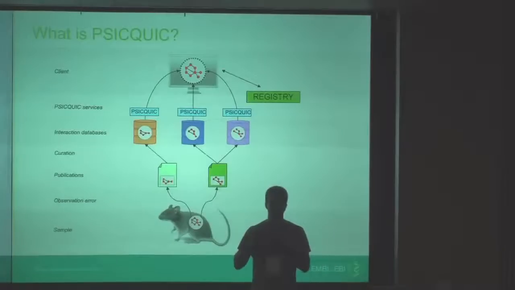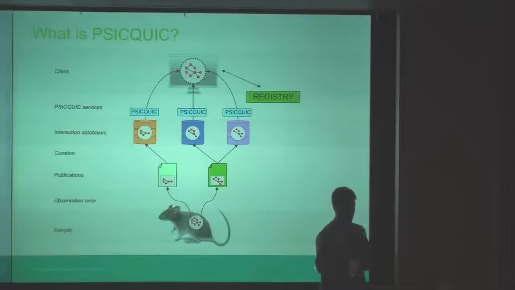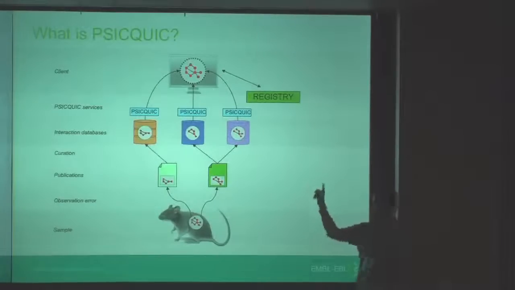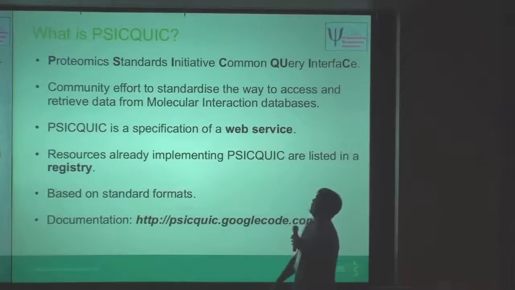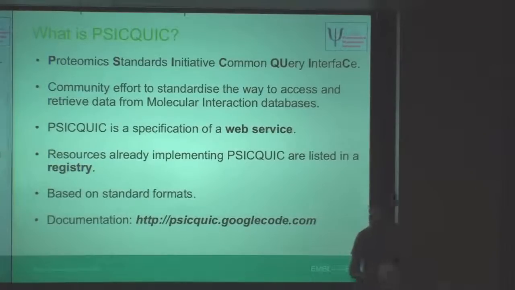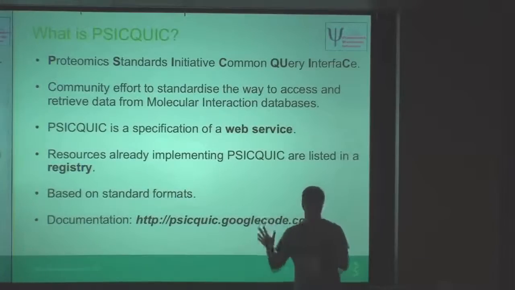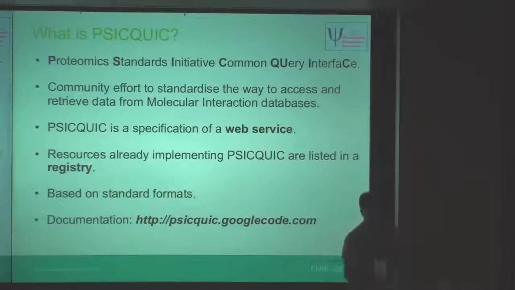It's a web service that you can use to access any of these molecular interaction databases using exactly the same methods and the same queries. PSICQUIC stands for the Proteomics Standards Initiative Common Query Interface. And it's basically, again, a community effort to standardize the ways to access the data. There is a registry listing all the PSICQUIC resources. Now there are about 20 or so. It's based on standard formats. And there is a Google Code project with all the information.